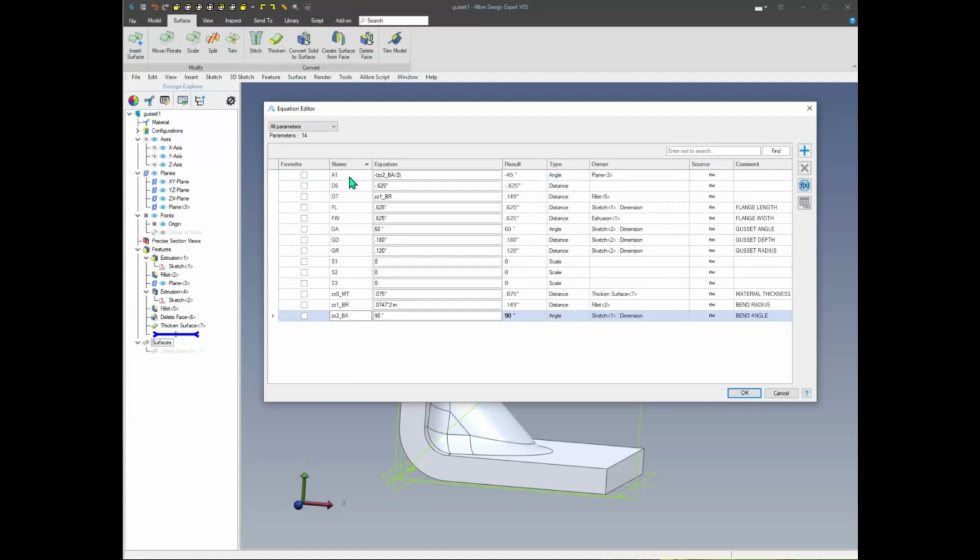And then next one is going to be gusset depth. So this will be ZZ3. And then gusset angle, ZZ4. And then gusset radius, ZZ5. And then we have flange length, ZZ6. And flange width.